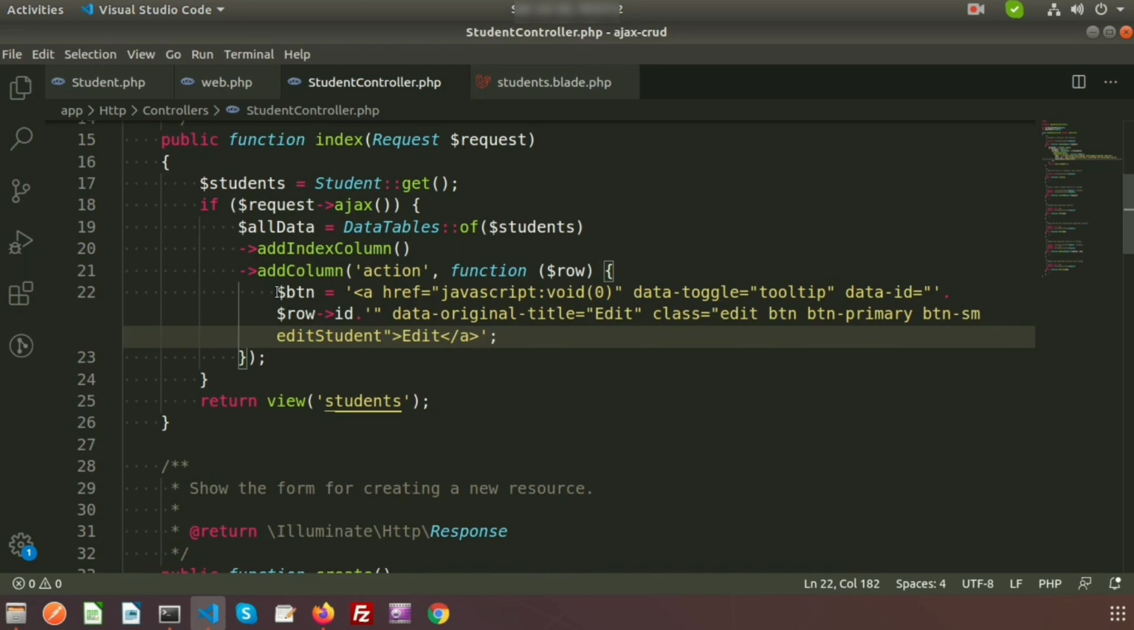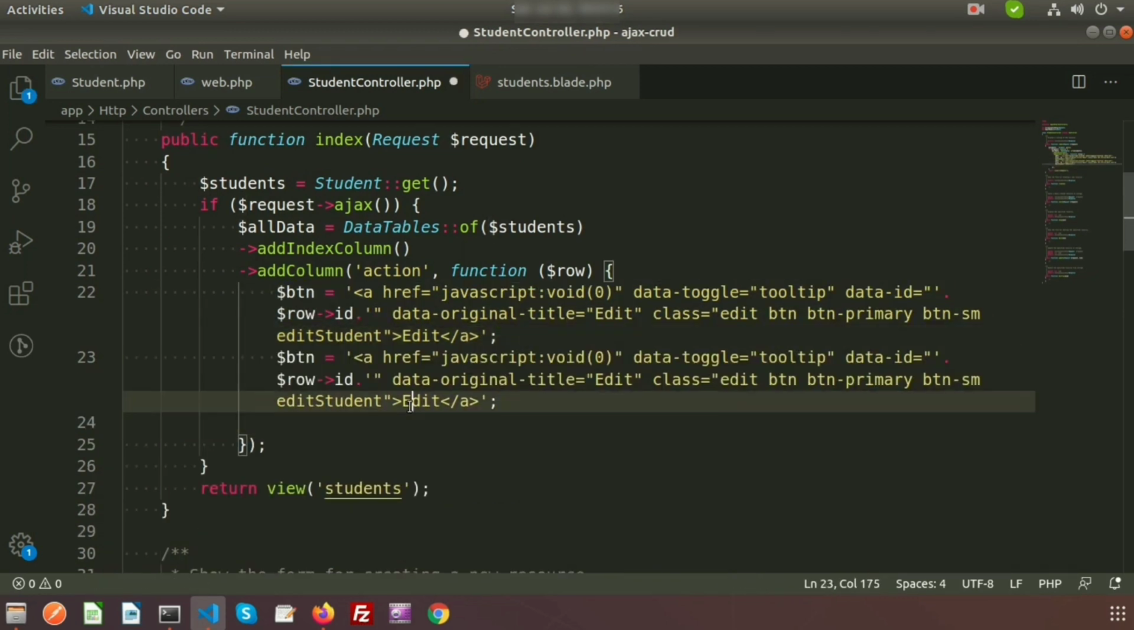Okay, and in the same way we'll do this for the delete also, so write here delete, and instead of edit student we are adding the delete student.